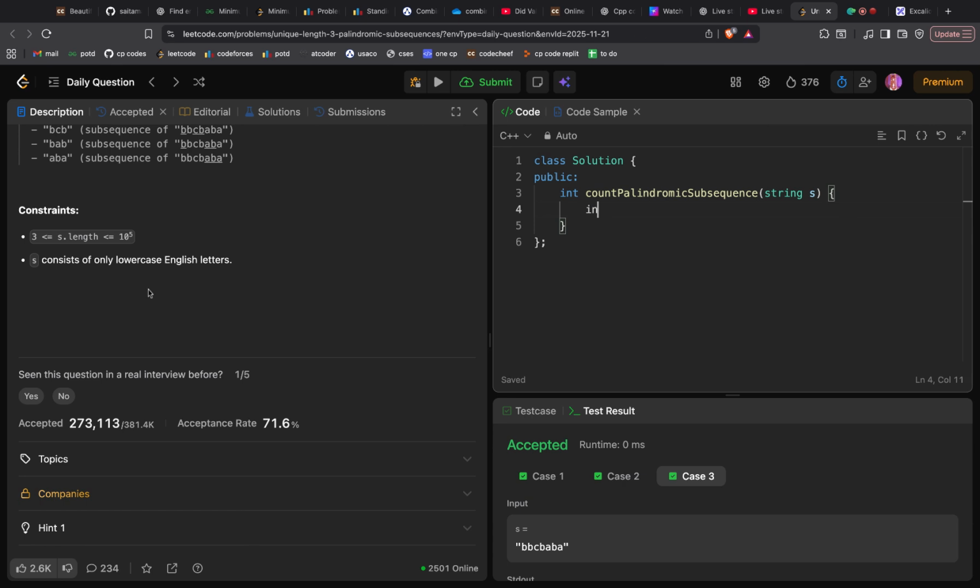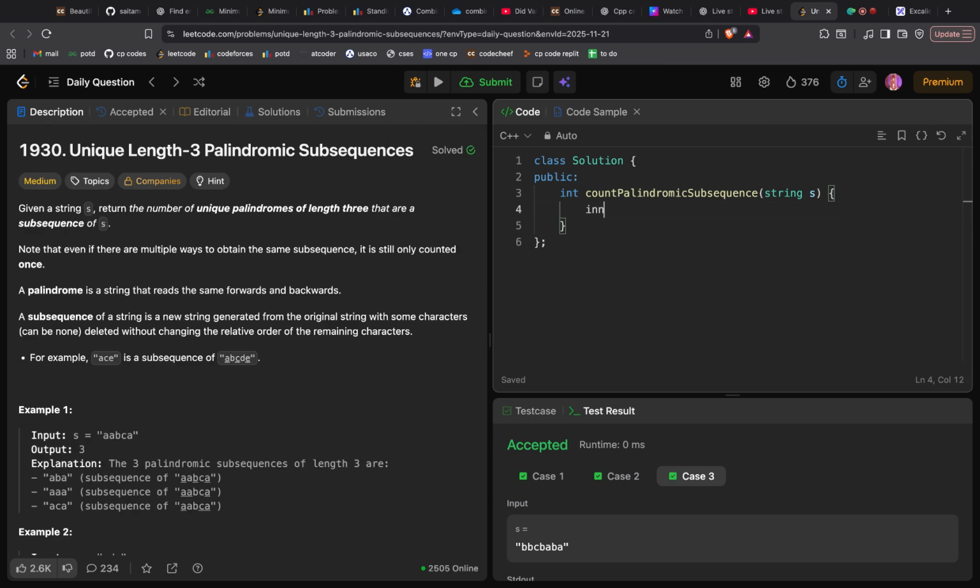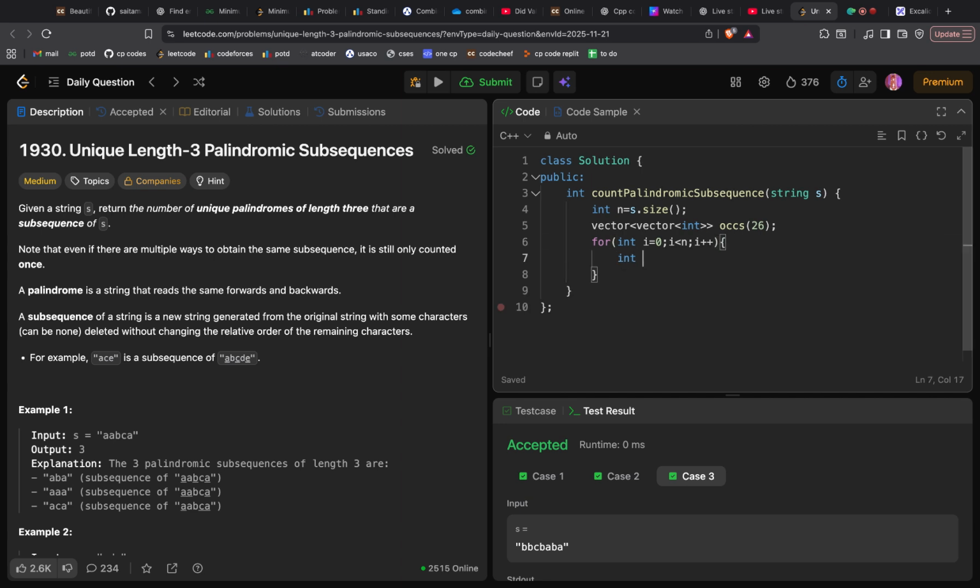So yeah. Okay. First we'll store, in n, the string size. Then we need to maintain the occurrences to get the last occurrence and the first occurrence of each character. So this 26, for int i equals 0, i less than n. So now we are traversing over all the characters.